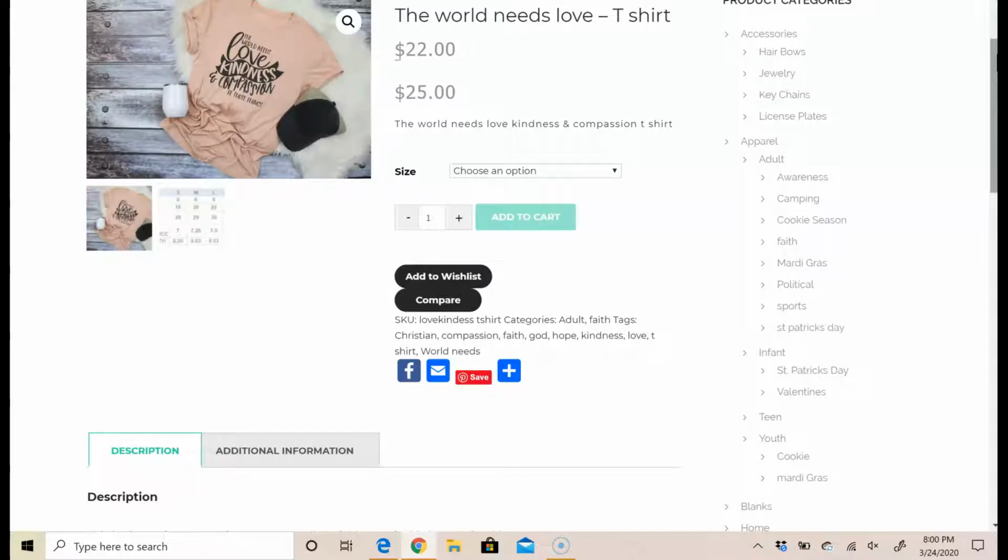Some common categories, I'm not sure what everybody sells, but I'm just going to start off with apparel because I happen to sell shirts. So I have a major category called apparel. Then I have adult as a subcategory. And then I have a subcategory of adult that breaks down the different types of adult shirts that I have, like St. Patrick's Day, some sports shirts. I do have a few political items. I have Mardi Gras, faith-based. So I have it broken down even beyond that a little bit more.